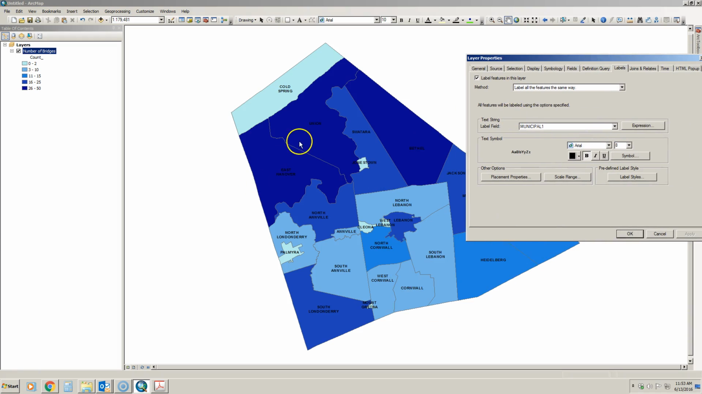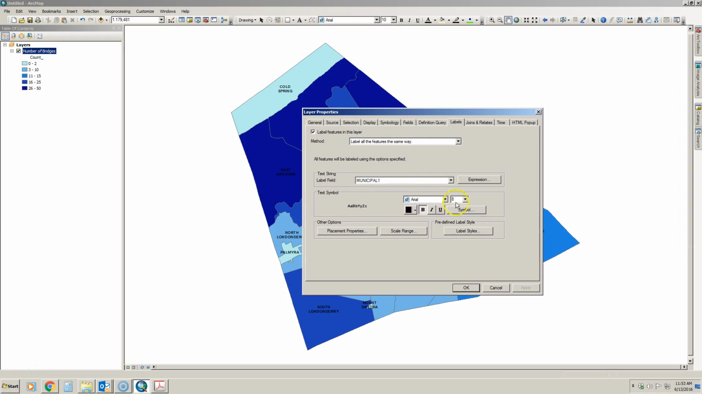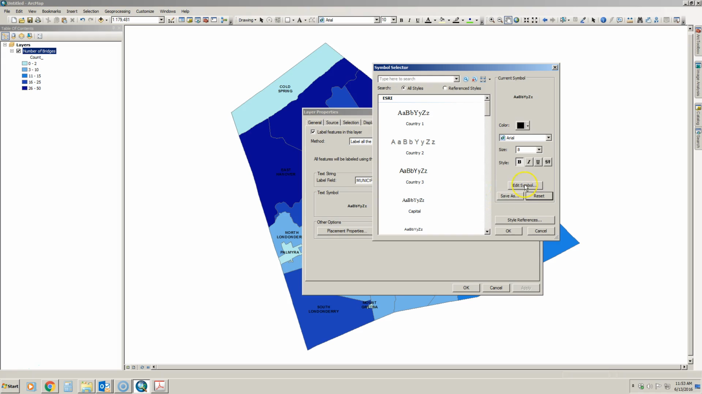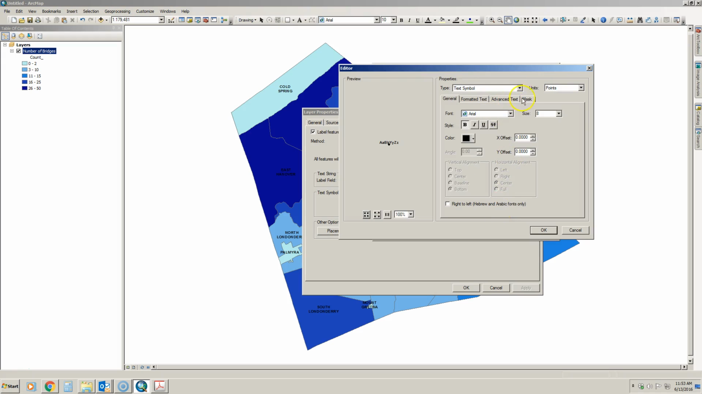Now, some of these might be a little bit difficult to see, like Jonestown is difficult. Any of the ones that are in the darkest blue color are hard to see. So to make those pop a little bit more, we're going to select Symbol, then Edit Symbol, and then we are going to put a halo around it so that they just pop a little bit more.